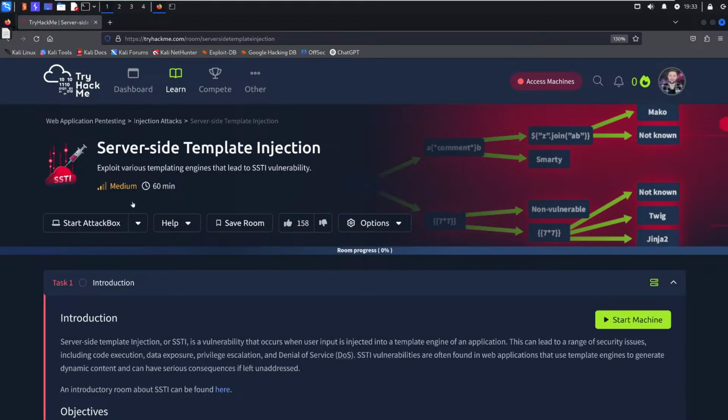Alright, so server-side template injection. Exploit various templating engines that lead to SSTI vulnerability.